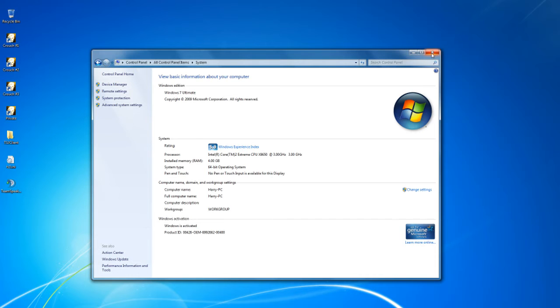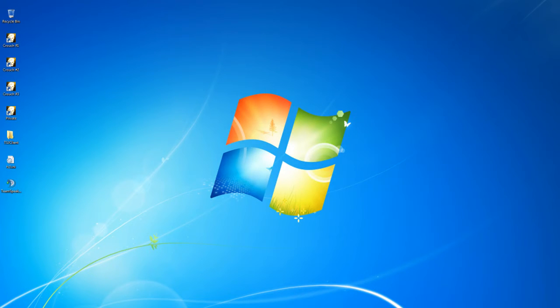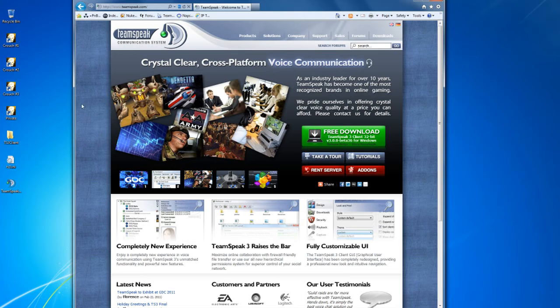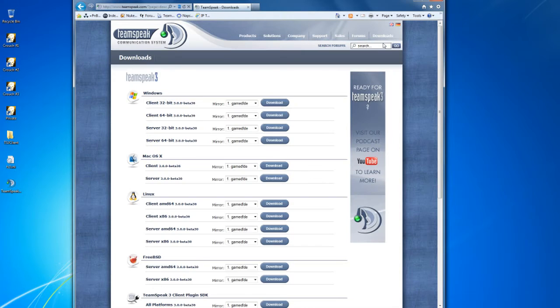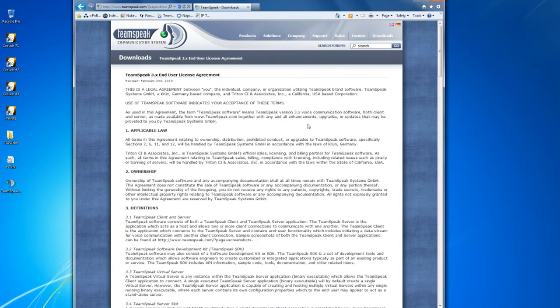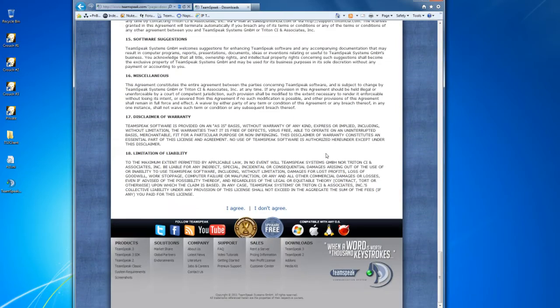Okay, we can close this out now, and now what you want to do is go to TeamSpeak.com, and in the right top corner you'll see downloads and TeamSpeak 3. You'll pick either 32 or 64 depending upon what you found in your My Computer as far as your operating system. I had the 64-bit, so I'd click download. Make sure you get the client, not the server versions. Client, download. You'll scroll to the bottom, click I agree, then the download will pop up.